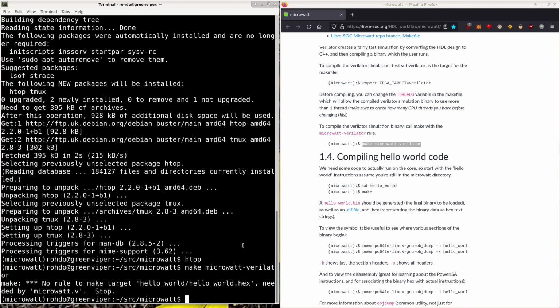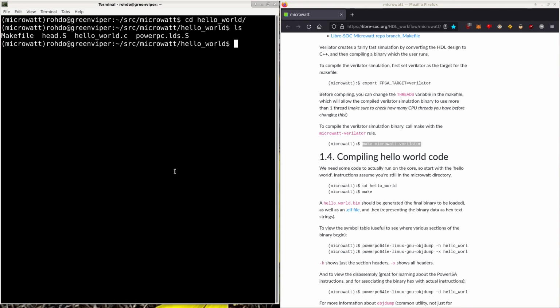What Microwatt Verilator is, it will be a binary produced from C++ code. Before we compile the Microwatt Verilator binary, we still need to compile the hello world code first, not because it's actually going to be used at this stage, but because it's part of the dependencies for the makefile. That's just something we haven't dealt with yet. Because if you actually put the binary of the code you're going to run, it will make the Verilator very big. So at the moment, that's not being done.